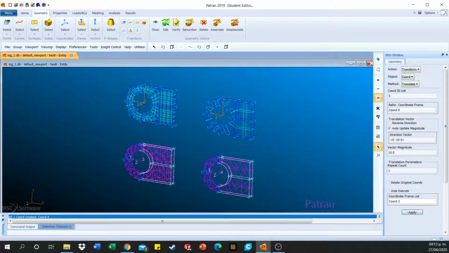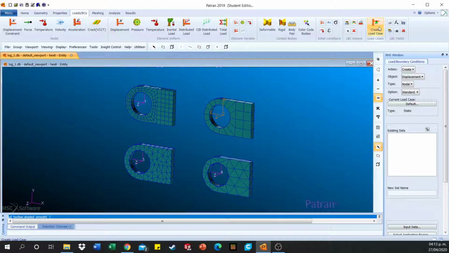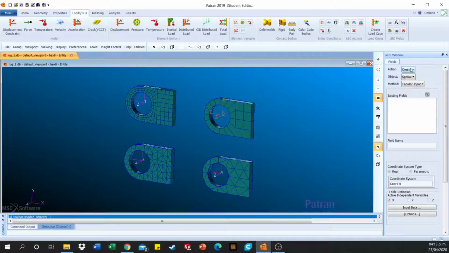Okay, now that we created the coordinates, we're gonna create some loads. We're gonna go to smooth and shaded just to see our models better. We're gonna go to fields. We're gonna create a spatial PCL function. You click on the one, and then you change the method to PCL function and create spatial PCL function.